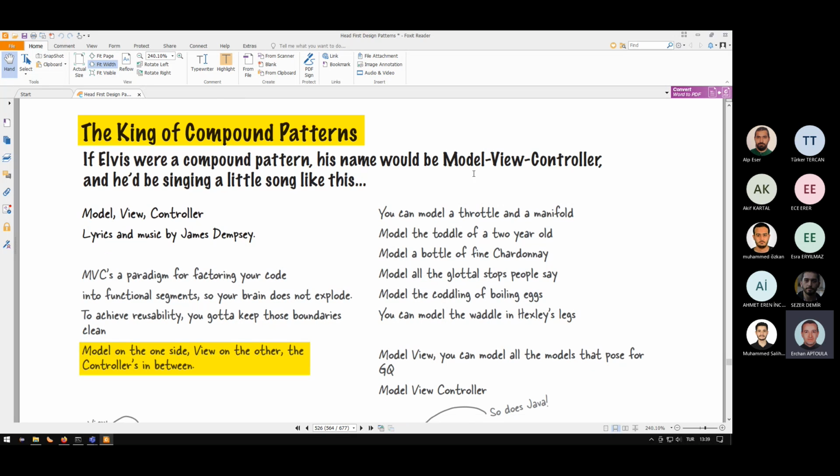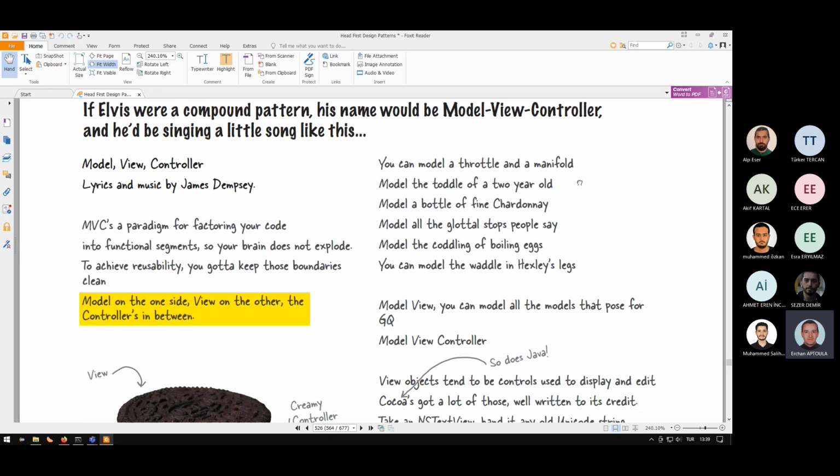So what is going on? What is the model representing? What is the view representing? What is the controller representing?